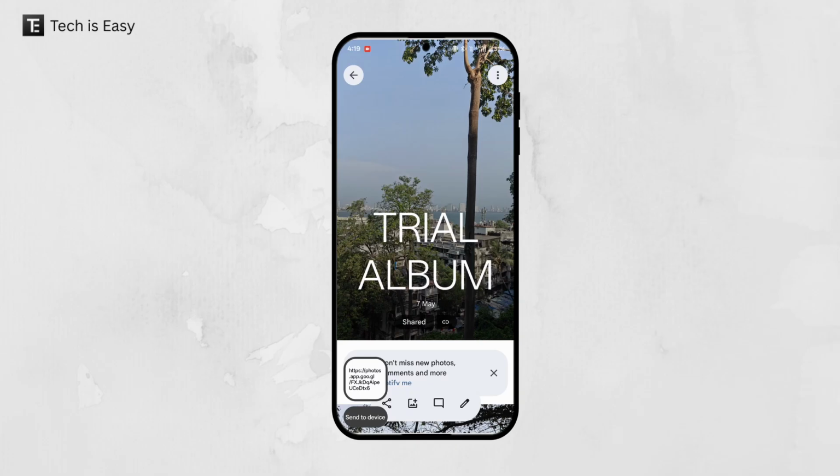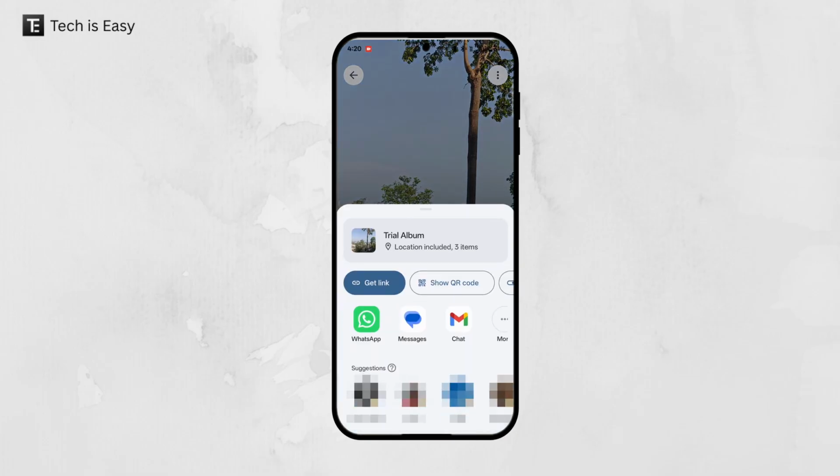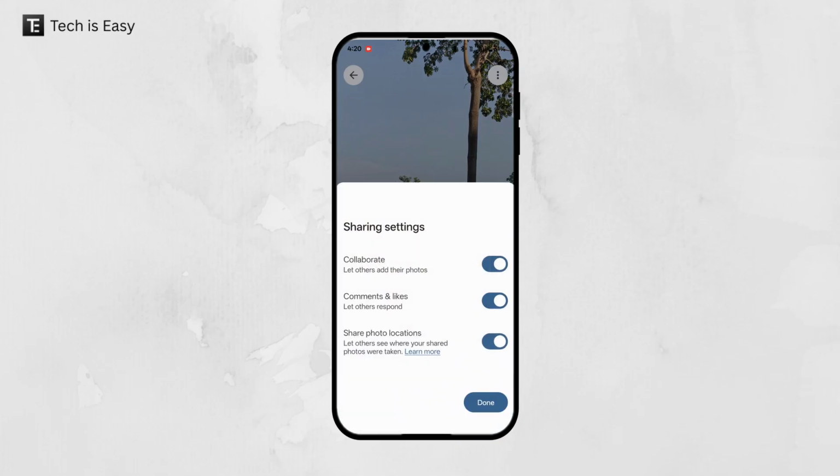So all you have to do is share this link with others, and once they click on it, they'll see your entire album. There's one more thing you can control, and that's if others can contribute to this album. So if you want to change that, click on the share icon. After that, scroll to the right and click on Options. And here we can decide the following options. So if you want others to collaborate, then you can enable the first option. And they have other settings like comments and likes, and to share photo locations. And then just click on Done.